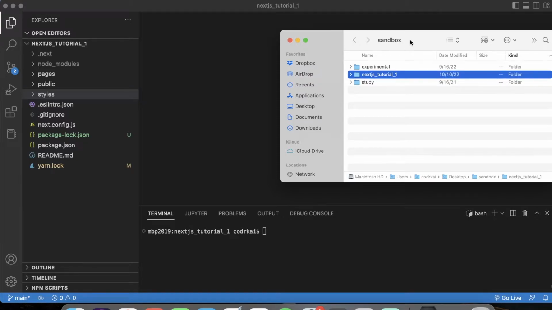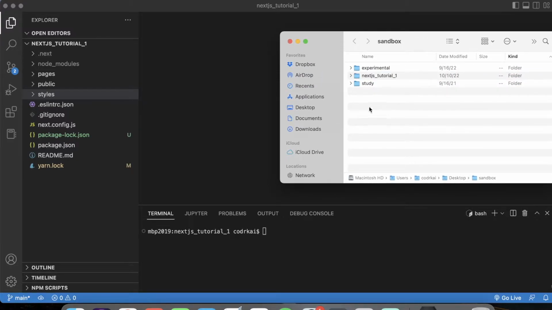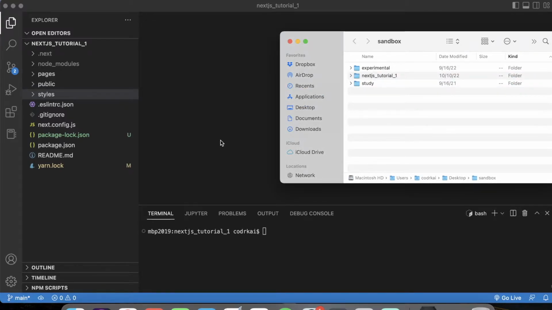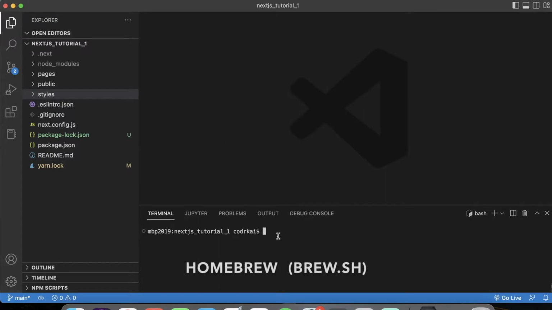Alright, so right here I have my sandbox folder, and like every project I create a new folder right here called Next.js tutorial 1. And so what I do is I click on this folder and I drag it into my Visual Studio Code, and it'll just open up that folder as a project for me. So I use Homebrew to install all of my packages, and I use Homebrew to install Node. And what I like to do before I start is I always do brew update, and then I do brew upgrade.